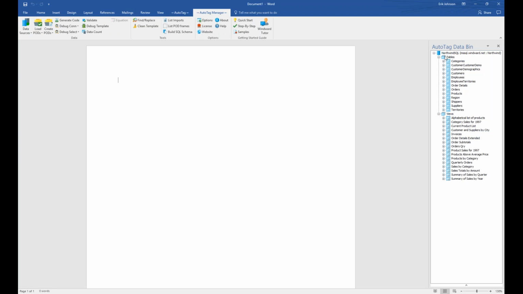For the example today, we're going to create a table based on this categories section, this categories table. The categories table contains a few different columns. We got the category ID, category name, description, and picture. So let's go ahead and get started.